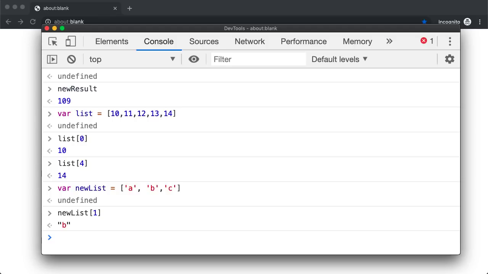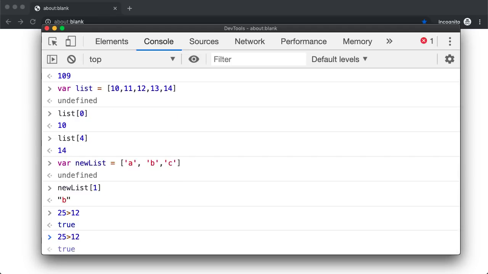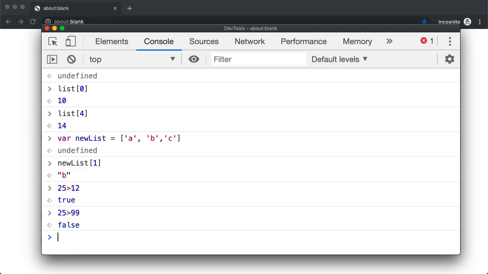Next, let's take a look at conditional statements. But before we do that, let's take a look at comparisons. Let's say we wanted to make a comparison between 25, and let's say we were saying 25 is greater than 12. That would be true. If we did the same thing but wrote 99, that would evaluate to false. And so we can enter if else statements within the language to be able to make decisions based on the value of variables or expressions we are evaluating.